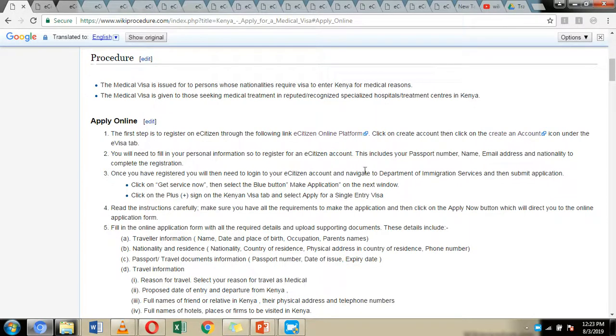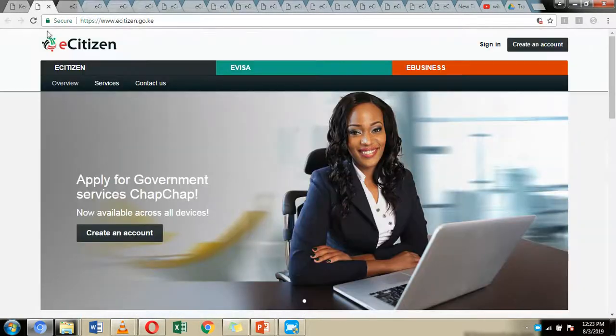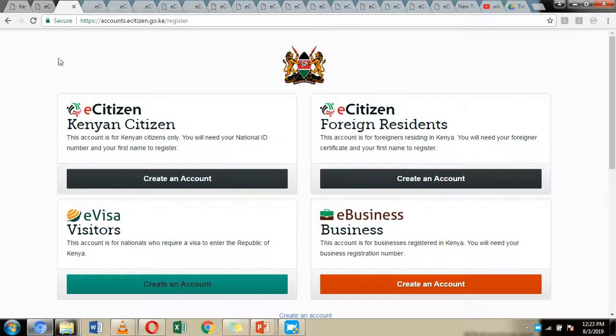Okay, so you can access the eCitizen online platform by clicking on this link right here, or just going to your browser and typing www.ecitizen.go.ke. We have a video on how you can create an eCitizen account. You can check that video on our Wikiprocedure website page, or you can just click on the create account button right here. It will direct you to the next page, and because you're a visitor, you want a visa, create an account for the e-visa.